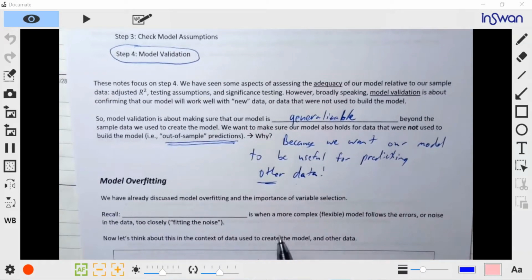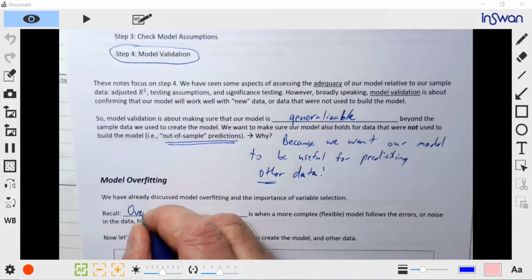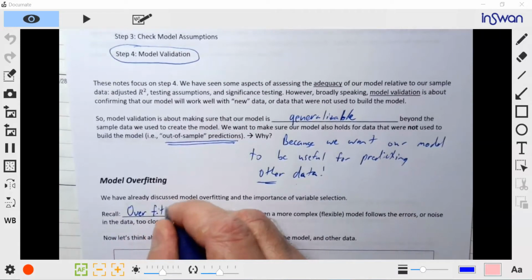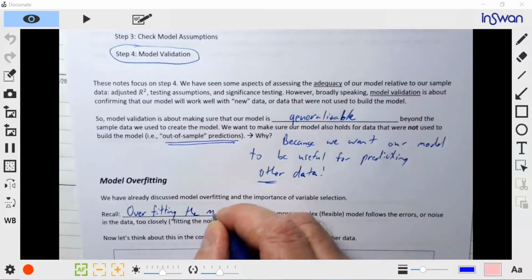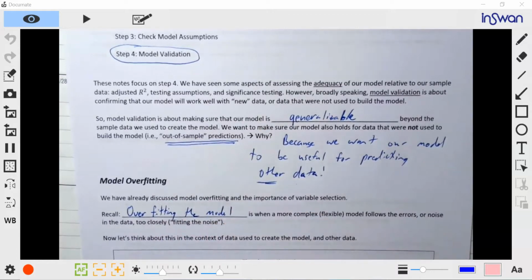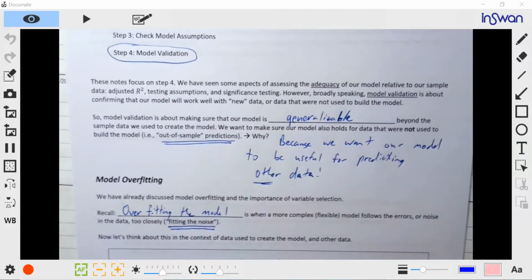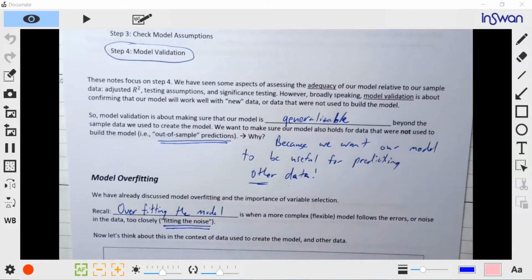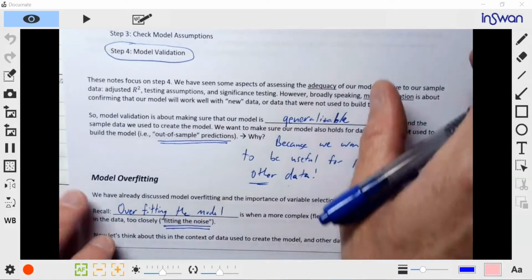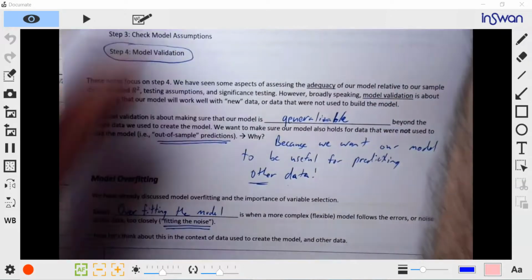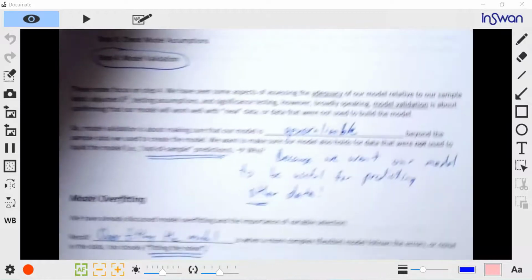So we've already talked about overfitting a bit and the importance of variable selection. Just a reminder that overfitting the model, or overfitting the model to the data, is when we use a more complex or flexible model that actually follows the errors or the noise in the data too closely. And you often hear the term fitting the noise, or missing the signal and fitting the noise. So let's think about this in the context of data that were used to create the model, and then other data.